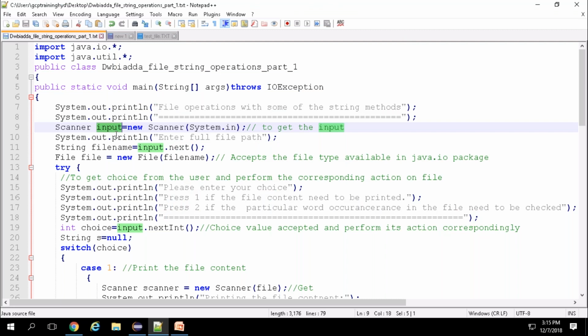As we need to get the input of the file name and the choice from the user, we need to create the object of the scanner class in order to get the input from the console. So we are using the scanner class. We will be importing java.util package. Here java.util.* will make the classes that are available under the util package accessible throughout the program.